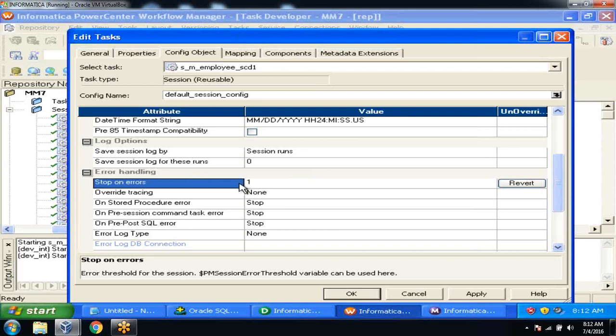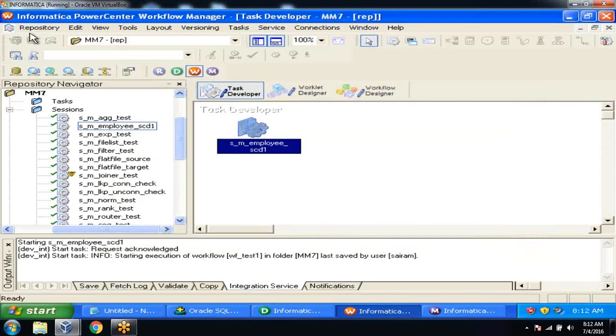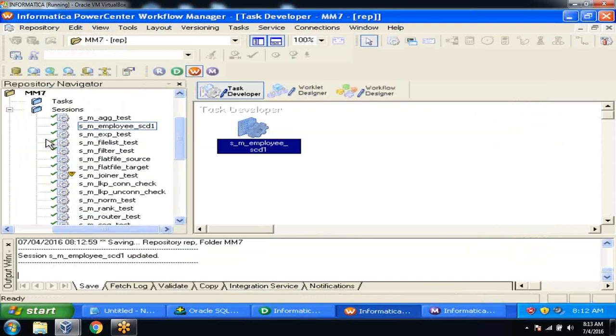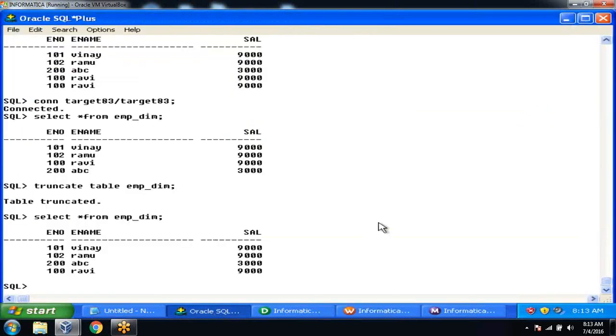When you select 2, after 2 errors your session will fail. In interviews also, sometimes they will ask you the question: I want to fail my session after 3 errors, or after 5 errors. Then set stop on errors to 5. I want to fail my session after 10 errors, then set stop on errors to 10. By default it is 0. If I want to fail my session with the first error itself, generally we select stop on errors as 1 in real time. Apply. Okay. Repository. So now what happens, you can see. Now I'm truncating my target table data.